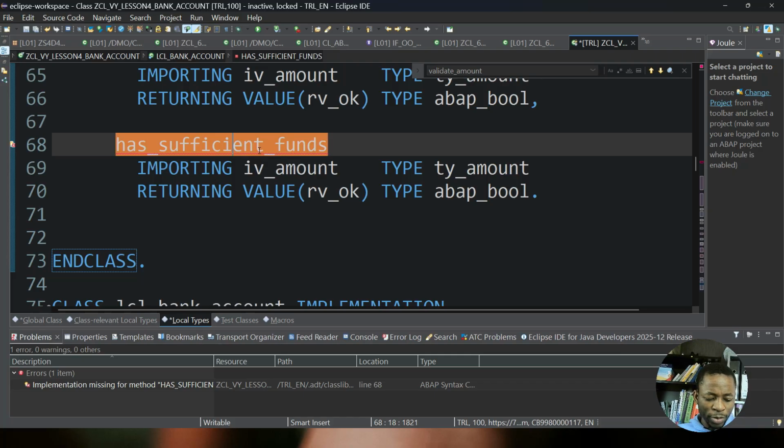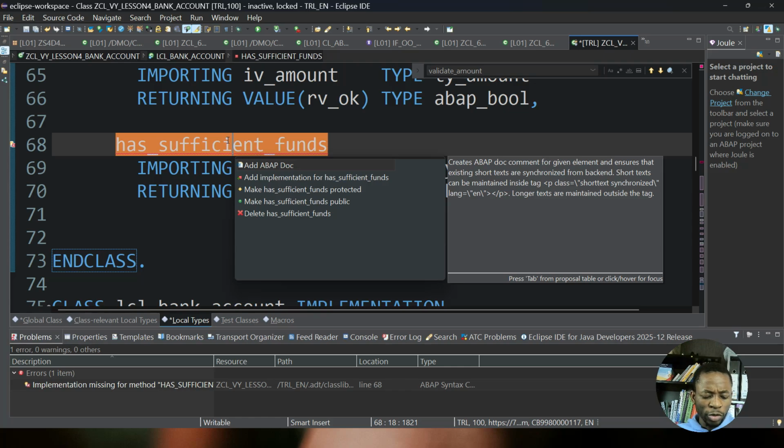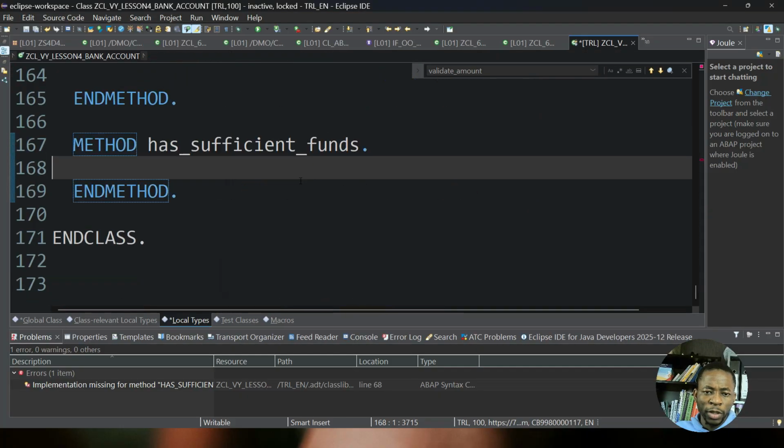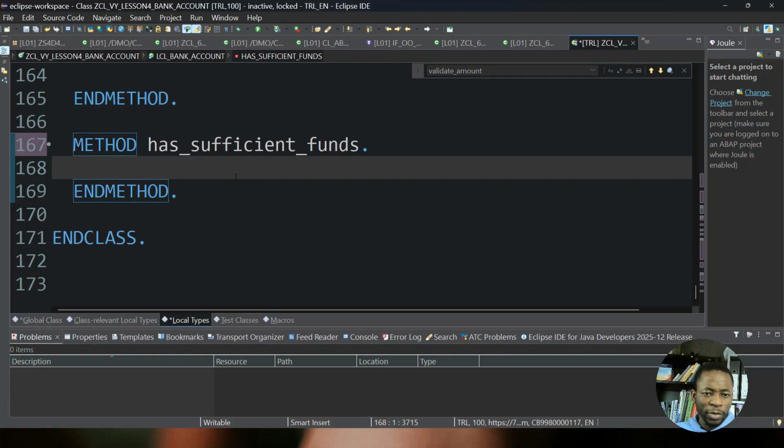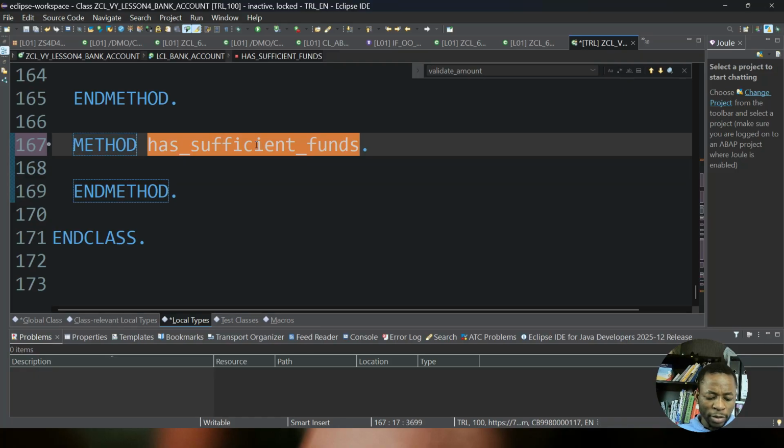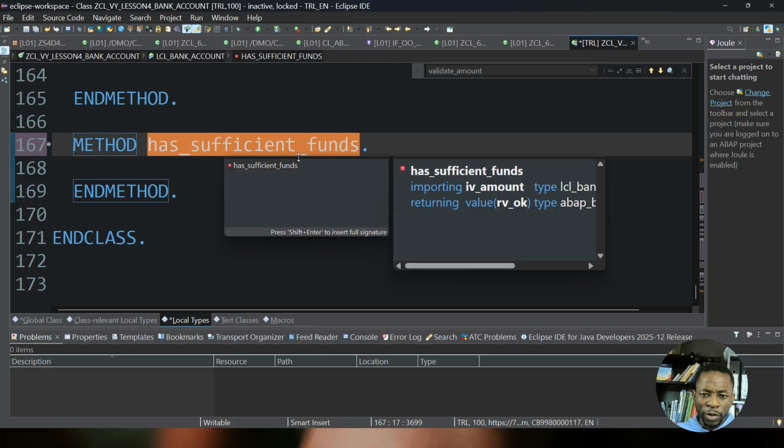So if you click on Control 1, it gives you options to fix the error: add implementation for has sufficient funds, or make the method protected. We're going to add the implementation. Double click. So the method has sufficient funds, let's implement that method. If you hover on this and press Control and spacebar, you see what values we have. We have the importing value amount, and we have the returning value RV.